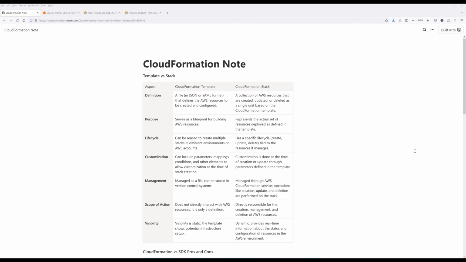Templates and stacks are very important concepts when you are working with CloudFormation. You can think of templates as blueprints for creating AWS resources, and you can create a template in either JSON or YAML format that defines the AWS resources. With a single template, we can reuse the template to create multiple stacks in different environments, or you can share the template with other users to create the resources. With CloudFormation templates, we can include parameters, mappings, conditions, and other elements to allow customization at the time of stack creation. And the template is basically a YAML or JSON file, so you can store the file locally.